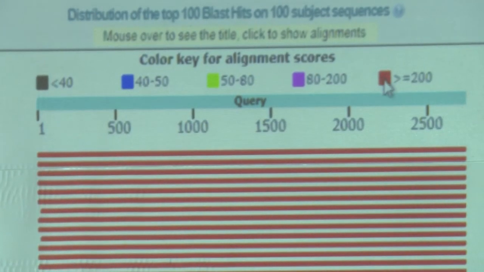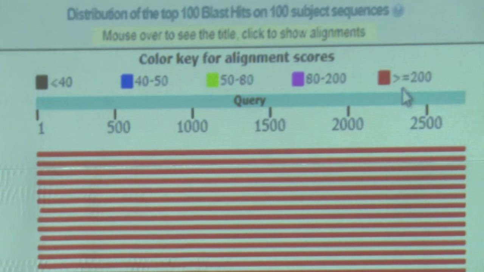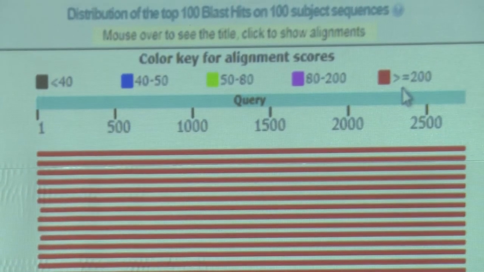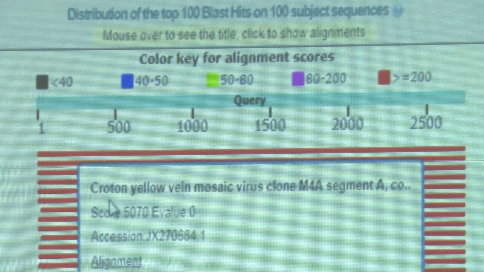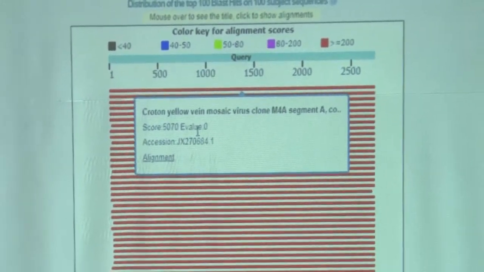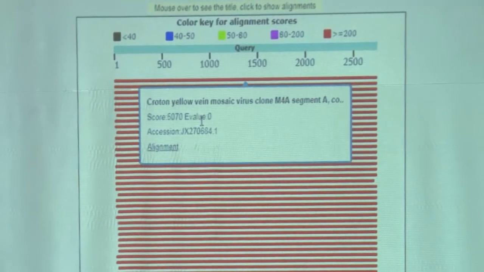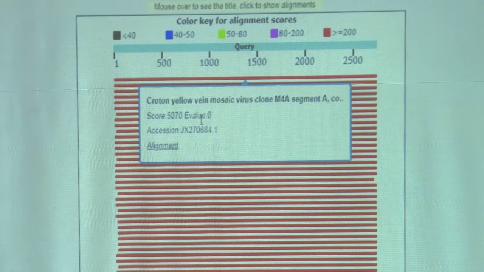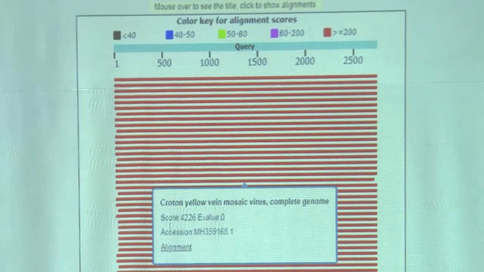Color key means if it is red, the score is more than 200. I told you that blast will generate a score value, and a higher score means more similarity. It generates very high score values with different sequences, and you can click here, and it will tell you which sequence it is showing, and what the score value and E value are. I told you there are two things blast will tell you, one is the score value and one is the E value. The E value indicates the probability of matching by chance with your query sequence. So if you click on different molecules, it will show you the score and E value.